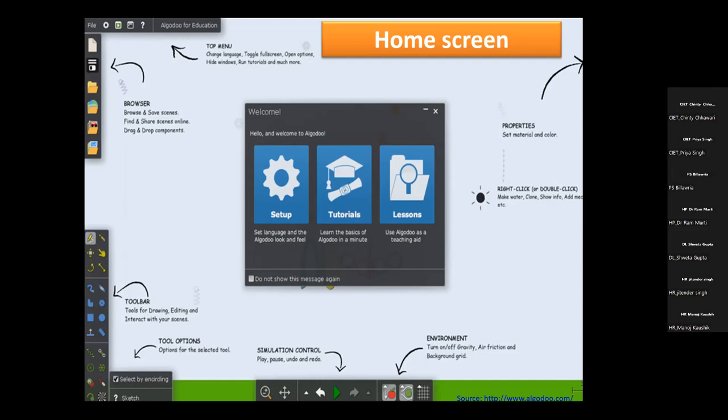And in the center, you will see the simulation control. We can control the simulation, play the simulation, pause the simulation, and if we create something, we can undo and redo using these options. And here also, we can turn the gravity and the air friction off and on. And if we want the grid in the background, we will click on the third option. This is the background grid.